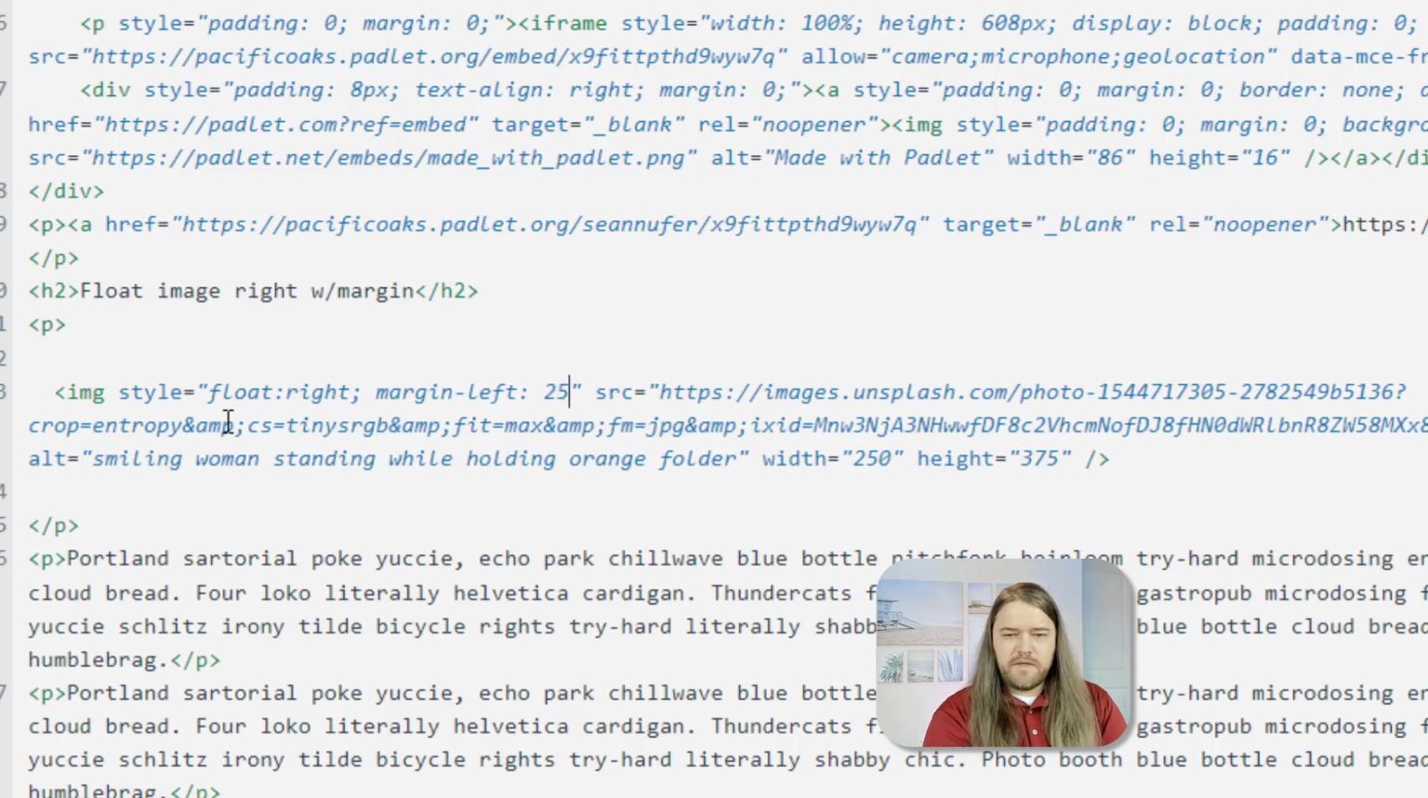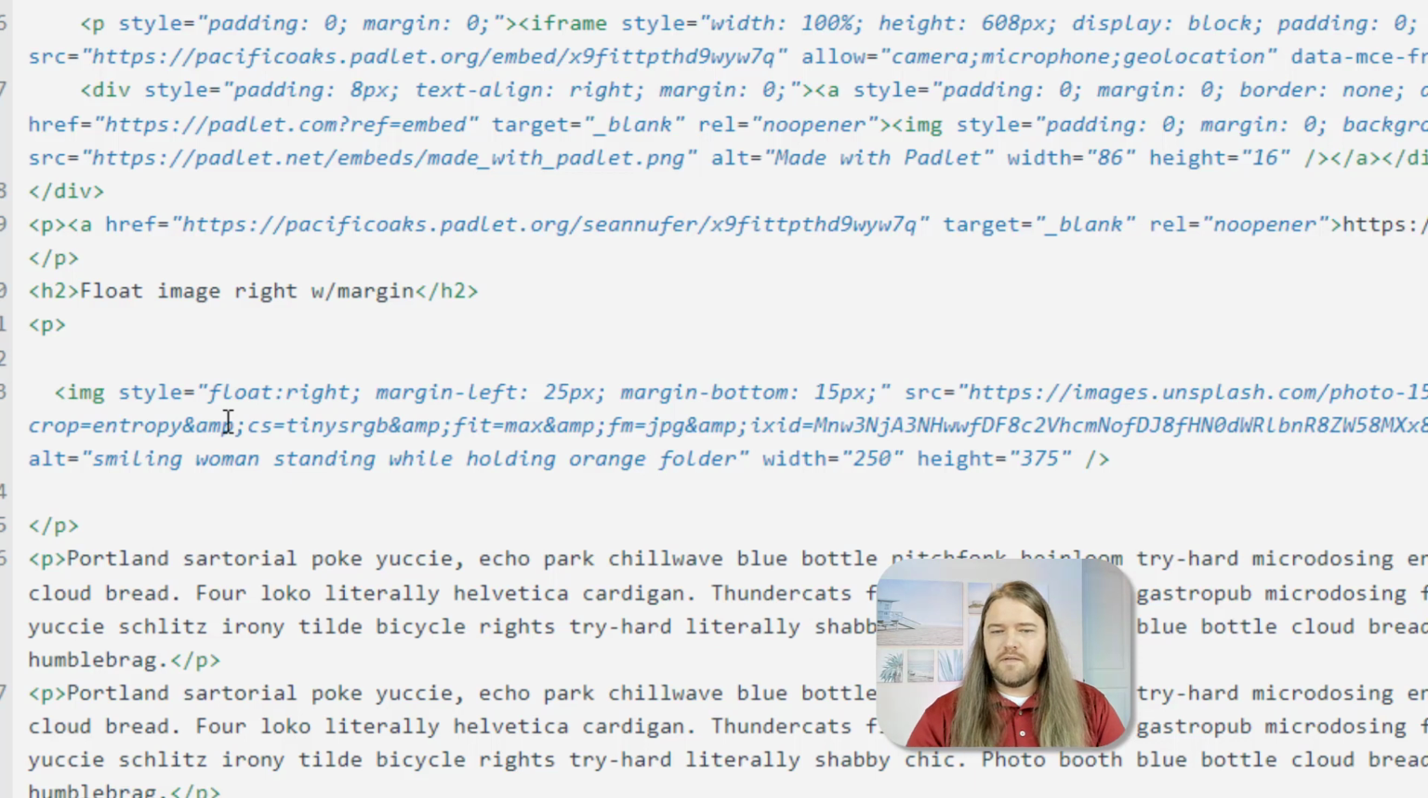And I'm going to put maybe 25 pixels and also put a little bit of a margin at the bottom of the picture as well. And that doesn't even have to be 25. I could keep it 25, but I'm going to go ahead and put 15 pixels. So this is the trick. Style equals quotation mark, and then you put your CSS properties.